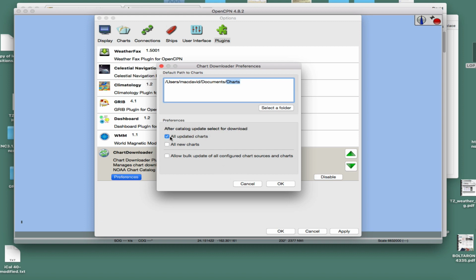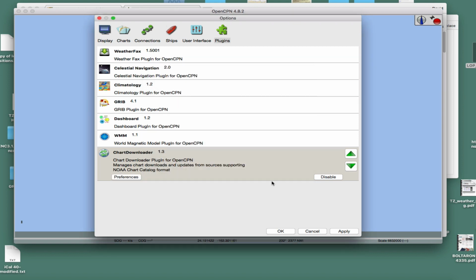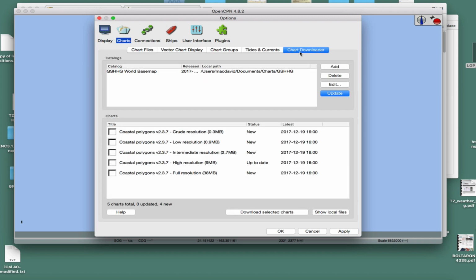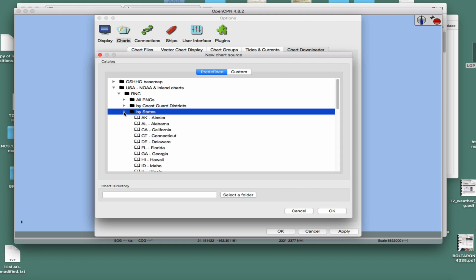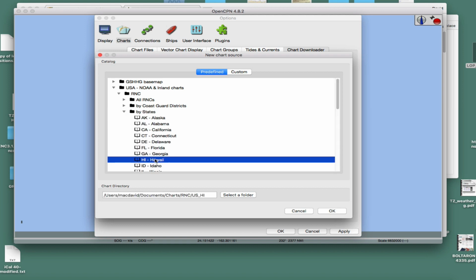So, this is all update to charts. That's fine. Again, the instructions are good for those details. So here they go. Charts, add, NOAA charts, RNCs by state. And now we go Hawaii. And so you see it took that root folder of charts and added an RNC folder for that style of chart, and then it added one for the state of Hawaii. Okay, that's fine. You can change this at this point if you want to, but for now that's okay.